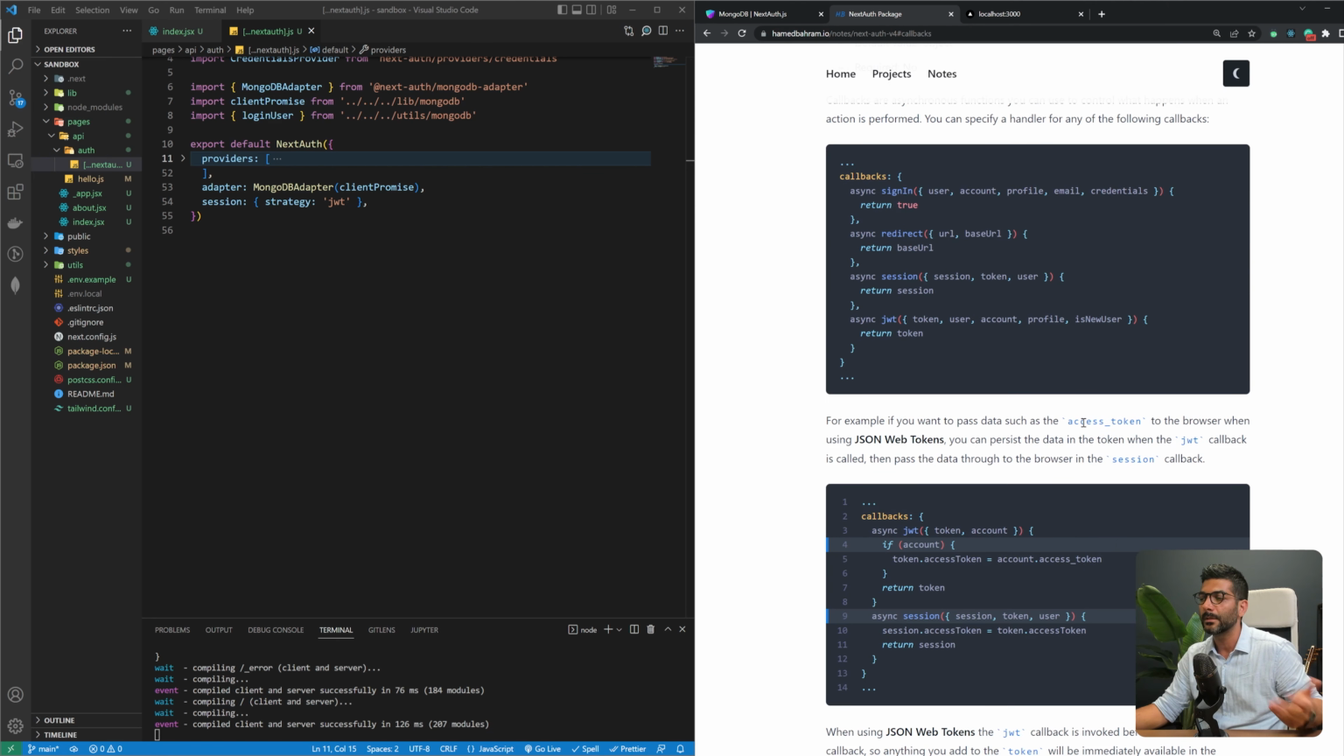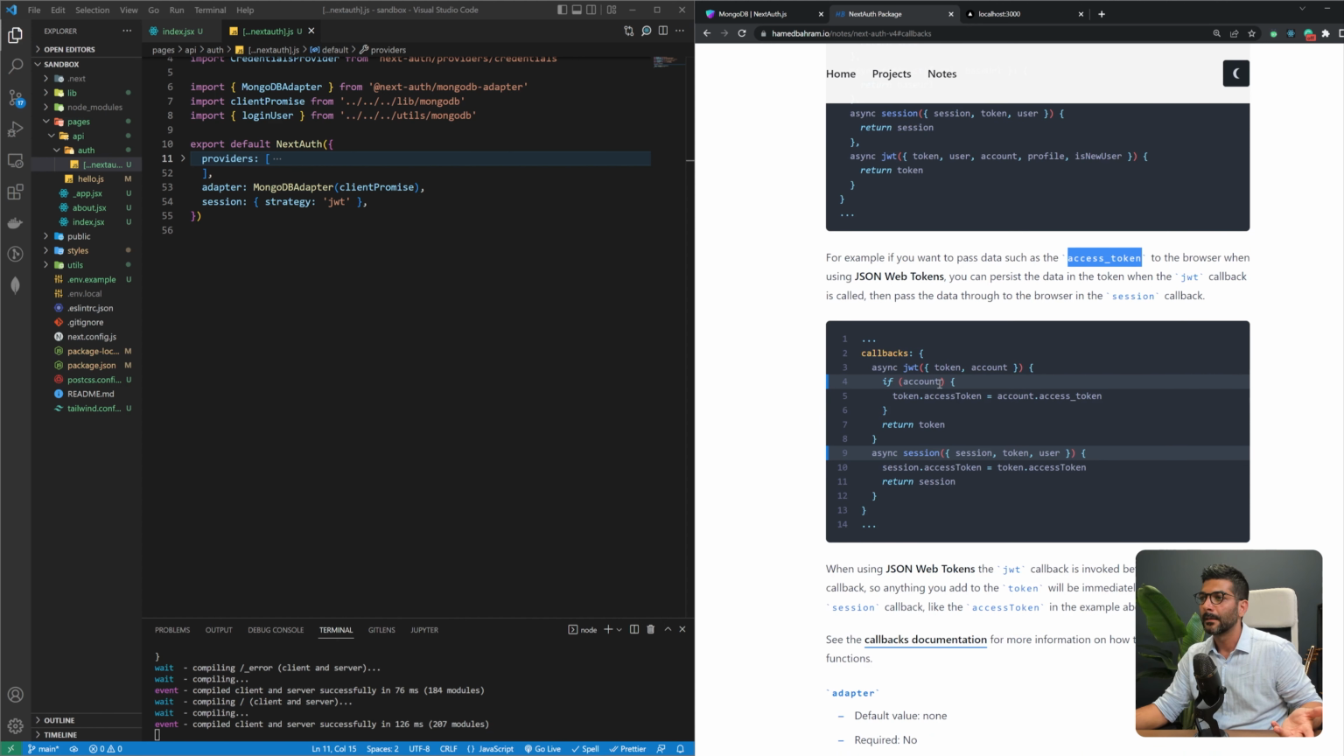The way that I would do it, for example, if I want to pass an access token to the browser, in the JWT callback, I'll get the account that's coming from my, let's say, Google account or OAuth account.